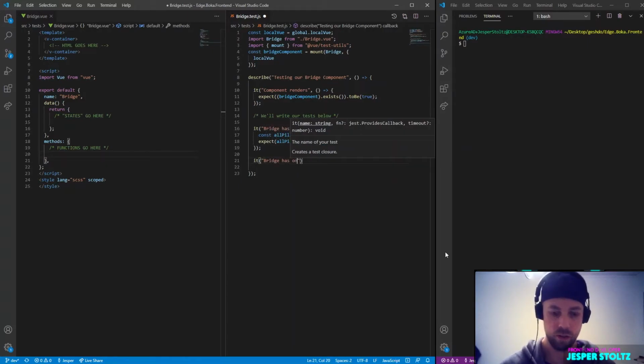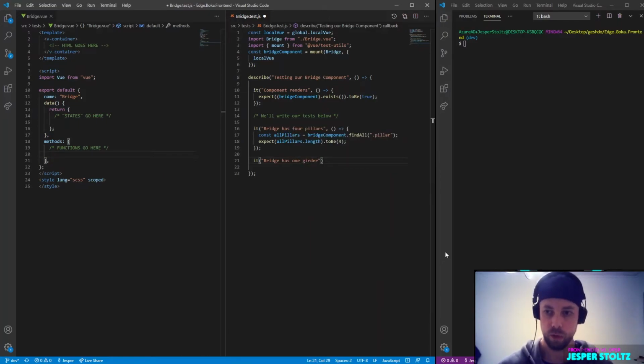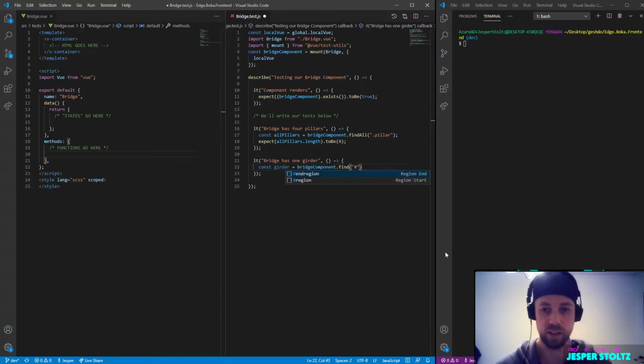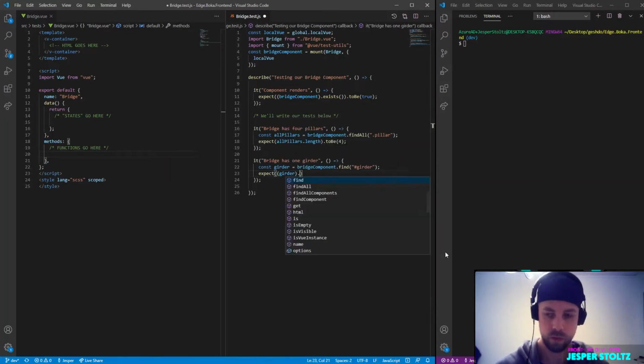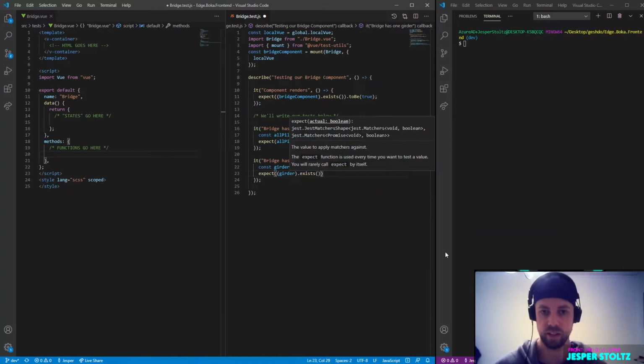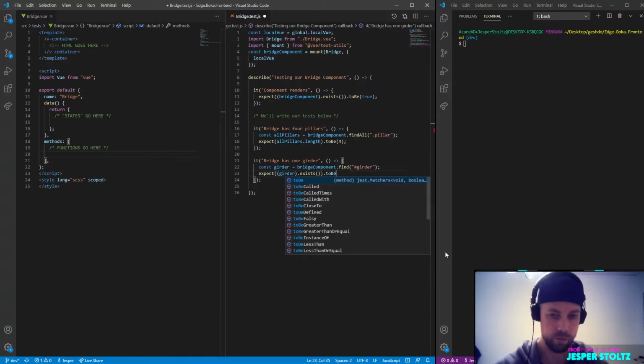Otherwise, I don't think it's a bridge. It's just 4 pillars. The bridge has 1 girder, and we create our test just like we did before. In this case, let's see, I'm just double checking I'm actually doing this right. Yes, I am. We are going to use a query selector, but in this case it's just find an element with the ID girder. And we expect the variable girder to exist. That means that the exist method will return true.